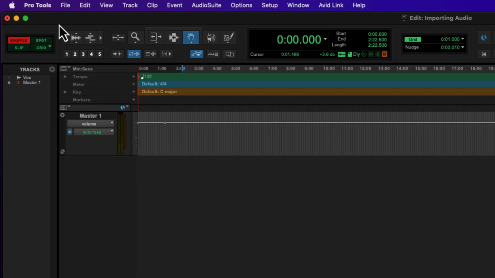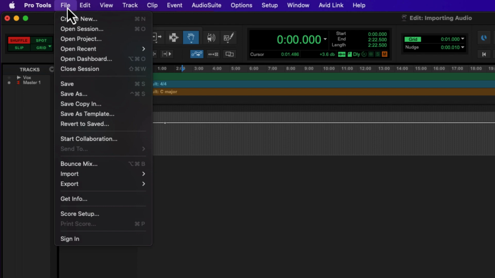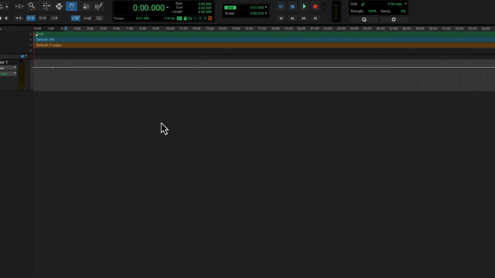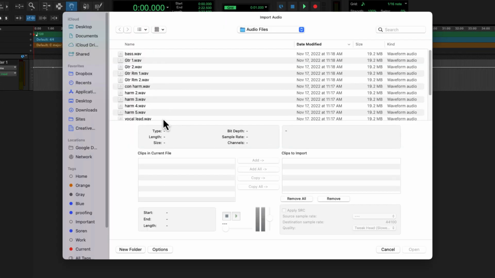From an open session, I'm going to go to the File menu, then hover over Import, and from that submenu, I'm going to choose Audio. That will bring up the Import Audio dialog box. There's a lot here, so let's have a quick look over what we're seeing.